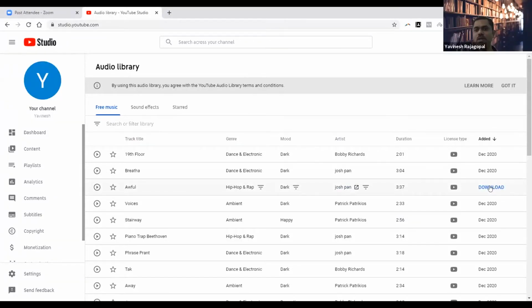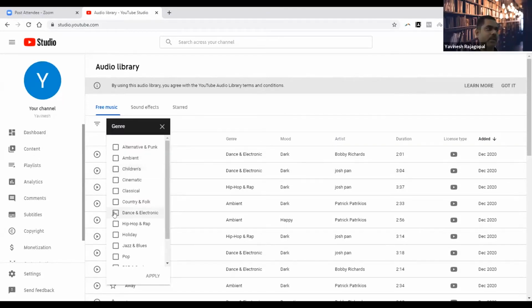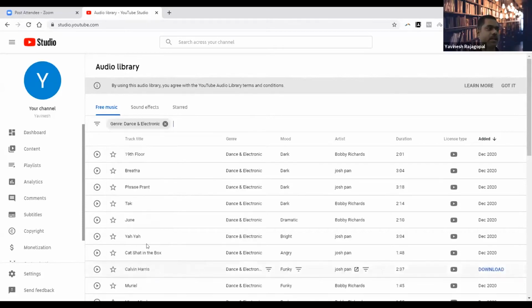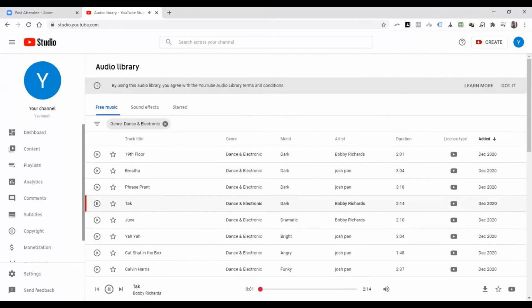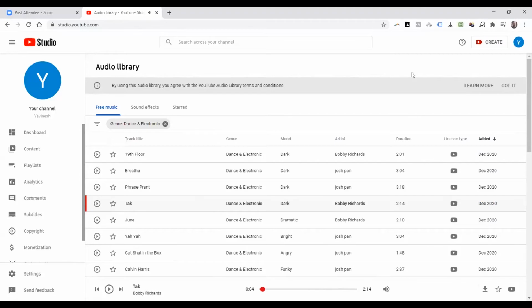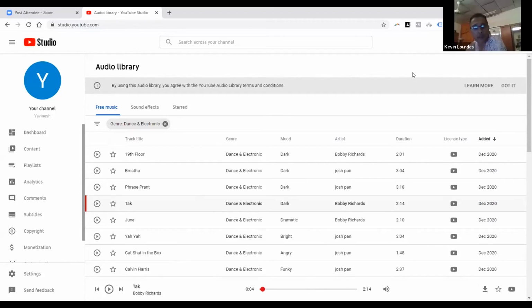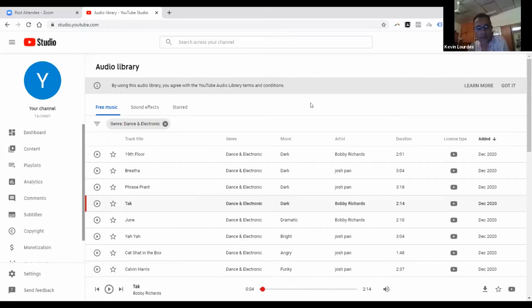So you need to do some work here. You need to test all the music. You can search by the genre here. Click the genre, for example, dance electronic, then apply, then you try to listen. If you like it, download and save it somewhere first. The music can be used for other applications? Yes, you can use it anywhere. There's no copyright. Thanks. No problem.